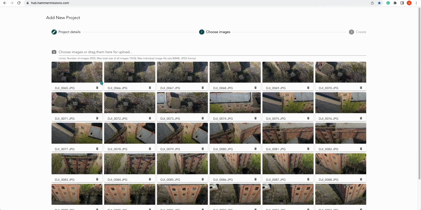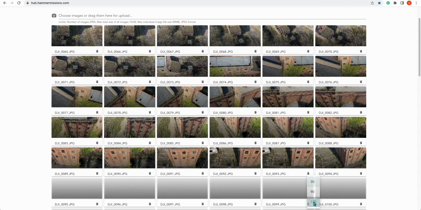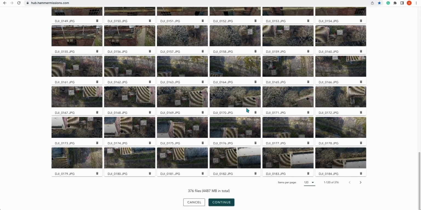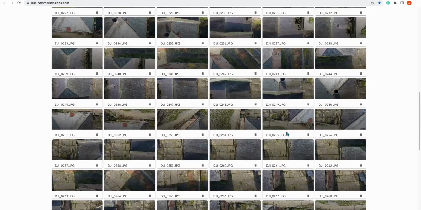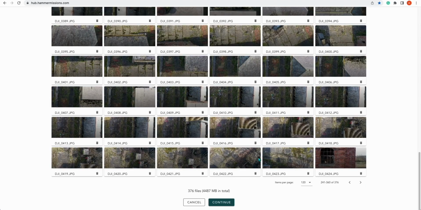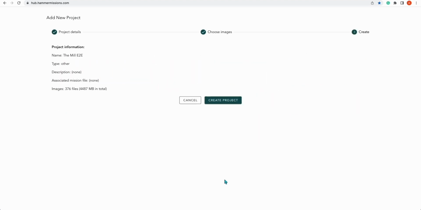Now that's done, you can see all of our images have been prepared. So we can see all of our images there. Go through and check each page. Make sure we got everything. From there we can press continue. Then we can go create project.